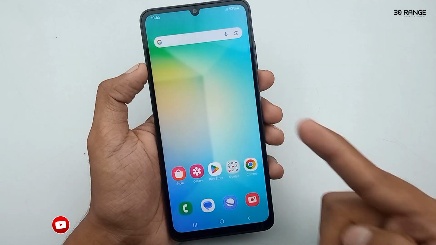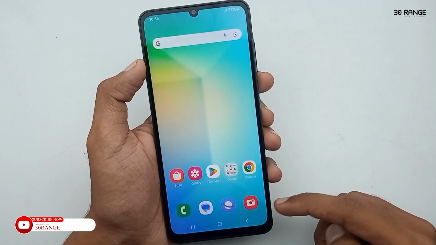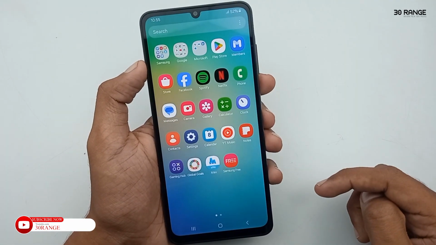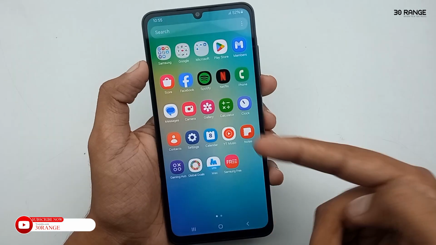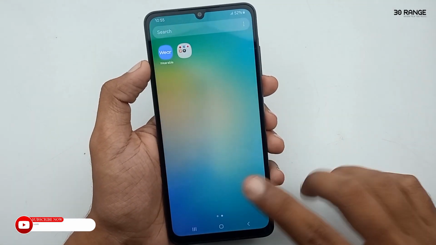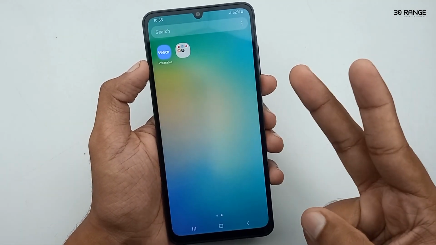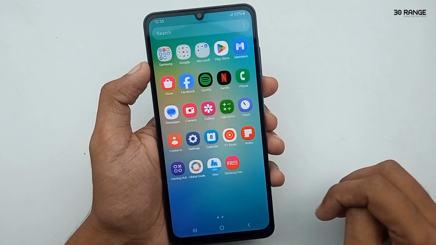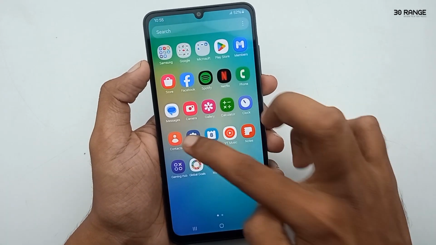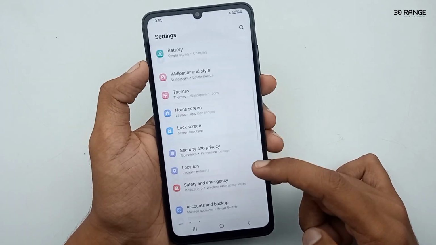Let's learn how to use dual messenger apps. If you want to create two WhatsApp accounts, two Facebook accounts or other two messenger accounts, we can use this feature. Now this mobile has one Facebook application. I can create two Facebook applications. Let's learn how to do this.